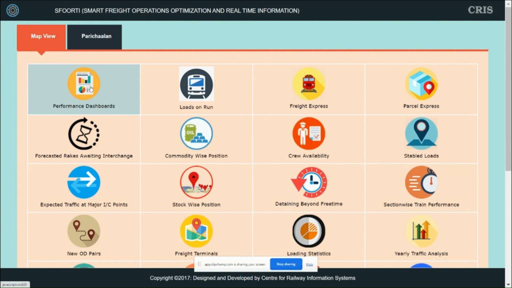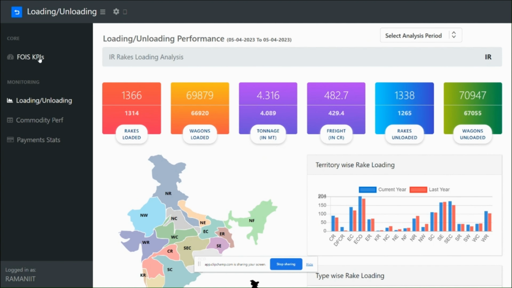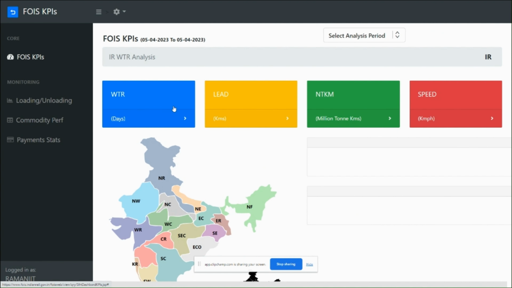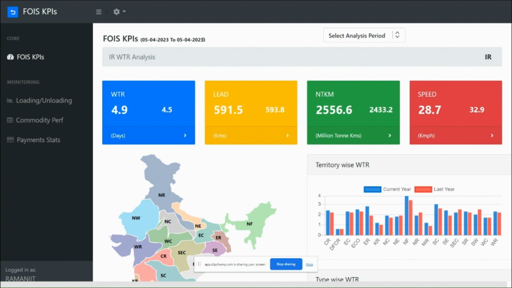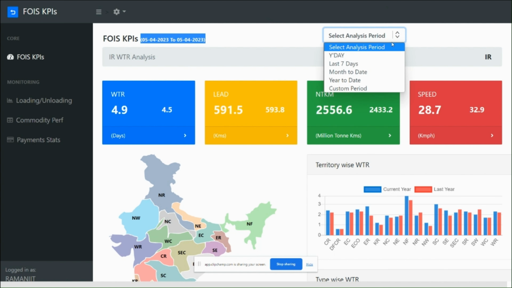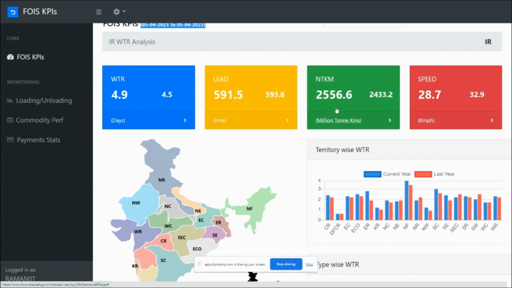Performance dashboards. There are four dashboards available. First, KPIs. KPIs are the operating parameters, WTR, wagon turnaround, lead, NTKM, and speed. This is available for the period of 5th April, that is yesterday. You may always change the period from this drop down: yesterday, last 7 days, month to date, year to date, and for any custom period, you can see the statistics.